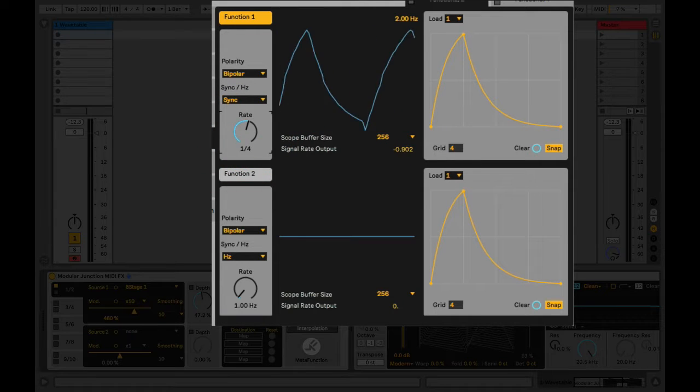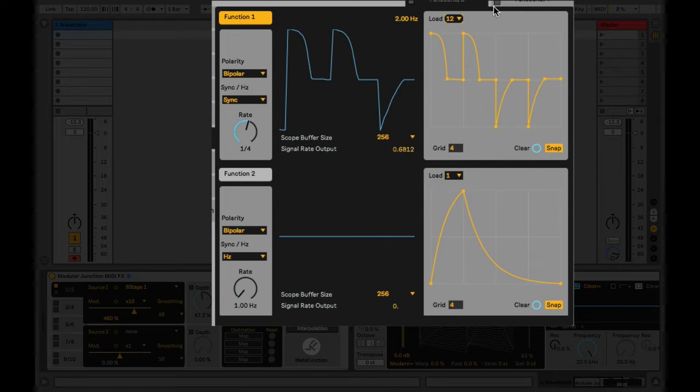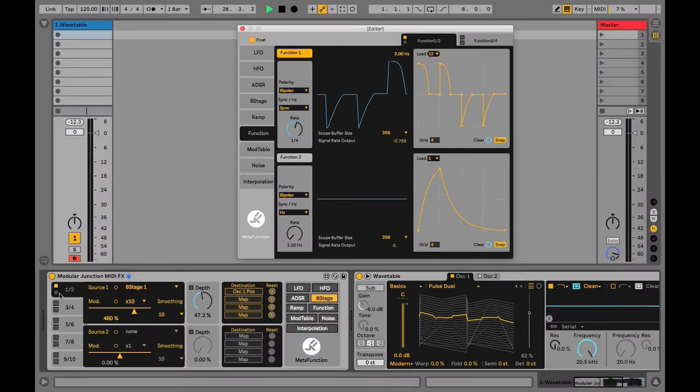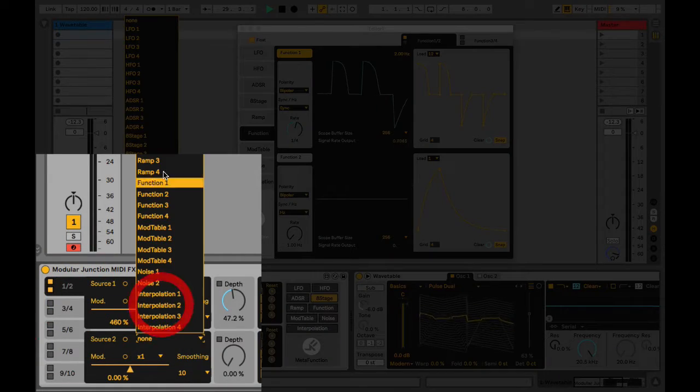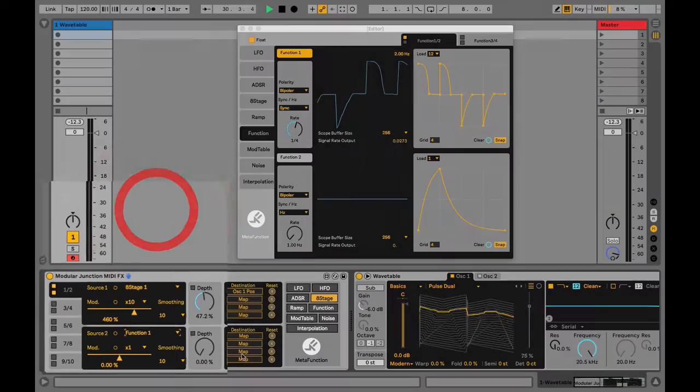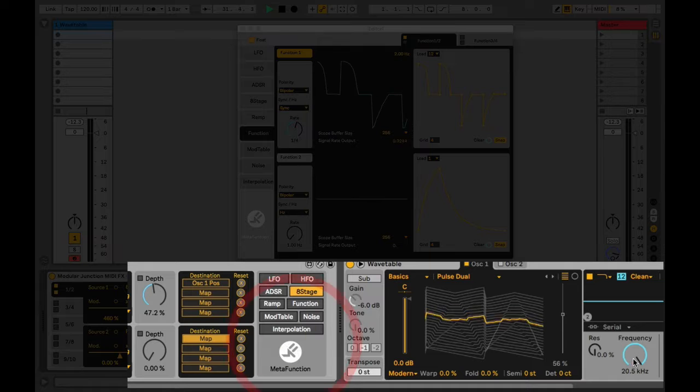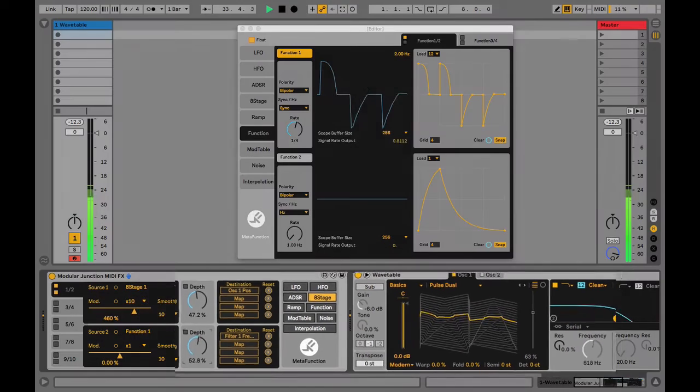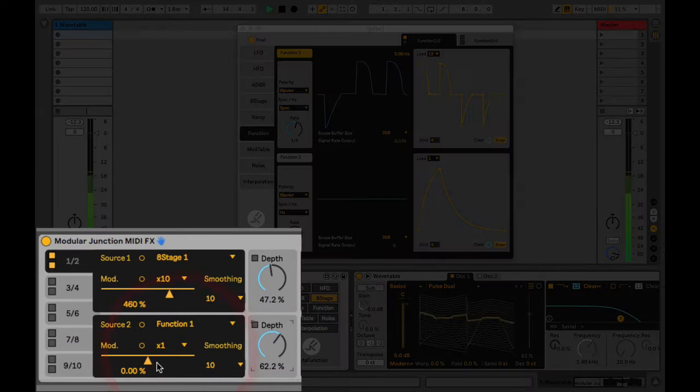So let's move to a slightly slower subdivision here, and we've got a couple of presets to choose from. We can obviously draw our own curves in here as well. But let's make mod source 2 generated from the function, and we're going to map that to the cutoff frequency of the filter. So now I've got control over the filter, and let's send the mod source over.